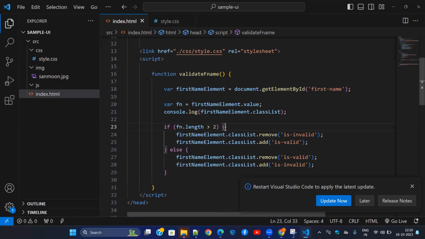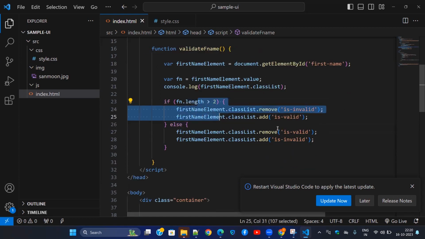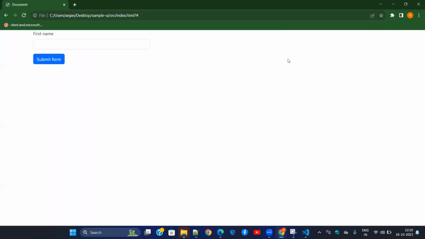So whenever it becomes valid, it goes inside this condition. At that time, I remove the is-invalid class and I add the is-valid class. If it becomes invalid, then automatically I will remove the is-valid class and I will add is-invalid. That's what we get. Are you getting it, guys? Let me now run the application without the developer tool, and I'm submitting it. See that it got invalid, because it is less than 2 characters. Now I got 2 characters, still it is invalid. I made it 4 characters, now it becomes valid. 3 characters valid, 2 characters invalid.